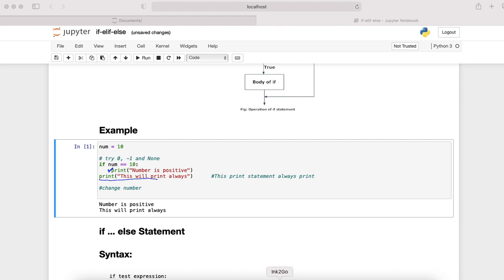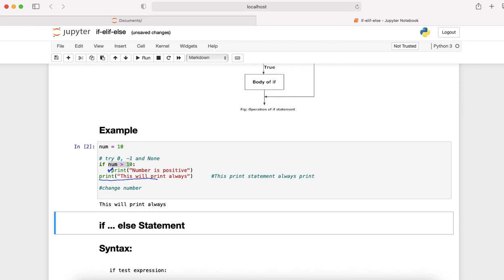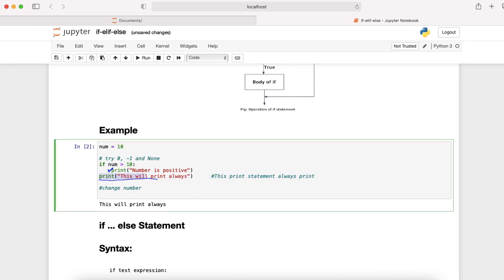Now if this condition is false, like if number is greater than 10, so if I use this greater than symbol here, this time number is 10, and we are checking whether 10 is greater than 10. No, 10 is not greater than 10. That's why this condition is false, so this will not be executed. We'll directly go outside of the if and execute this statement which is outside of the if, right? So this will always print. Why? Because this is outside of this if. No matter what condition you check here, this statement is always going to be executed.